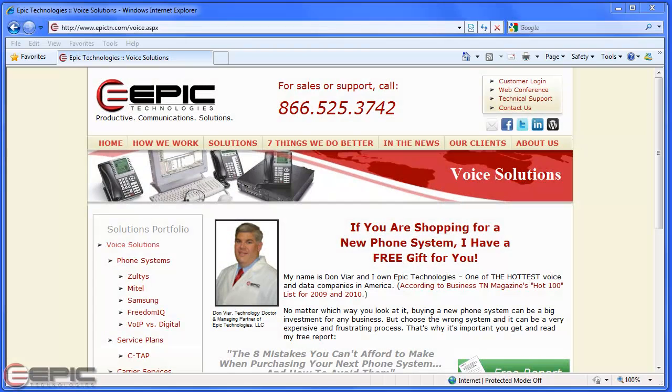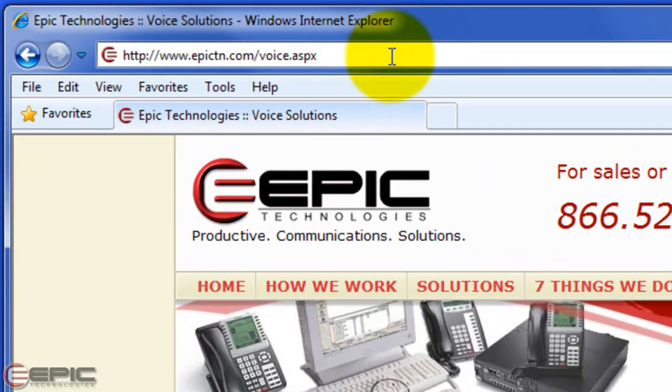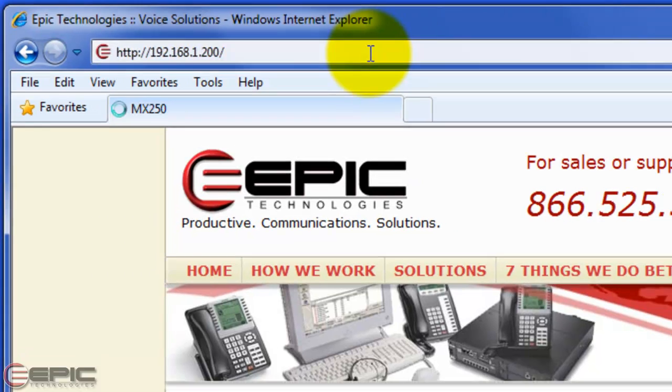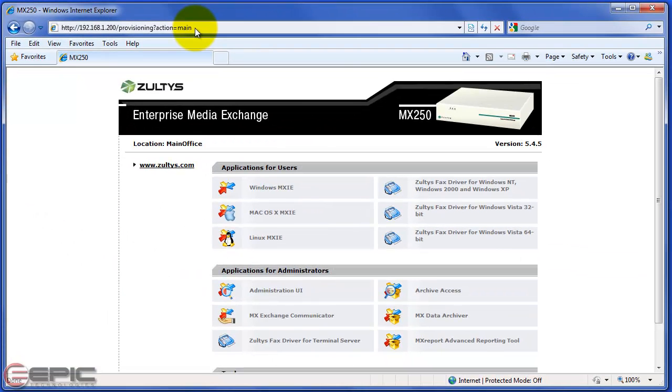MXIE installation. Let's start to install the Xultus MXIE client by opening up an Internet Explorer browser. Could use Chrome, could use Firefox, whatever you're comfortable with. And let's browse to the URL or the IP address for our Xultus phone system. You'll need to obtain this IP address from your system administrator. In this case, I've entered the one for my system.